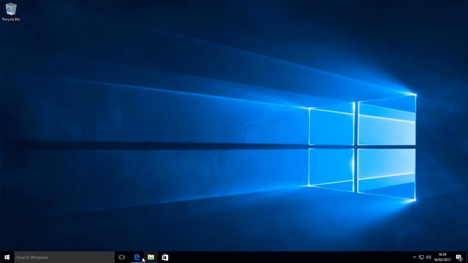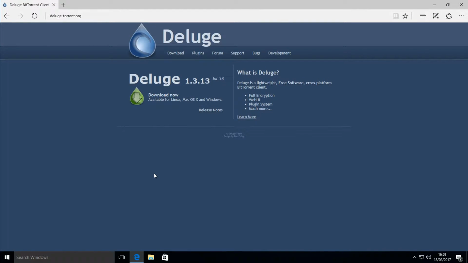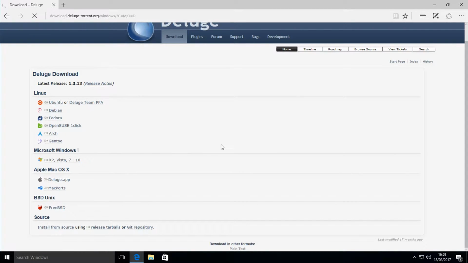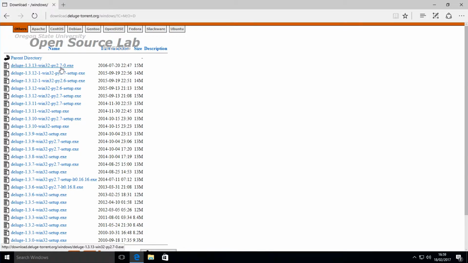So what you want to do is open up your web browser and download a torrent client. In my opinion, the best torrent client there is to use is Deluge, and you can get it from deluge-torrent.org. Head over to the download section and choose what platform you're using. For example, we're using Windows in this tutorial, and you want to download the latest version for Windows.